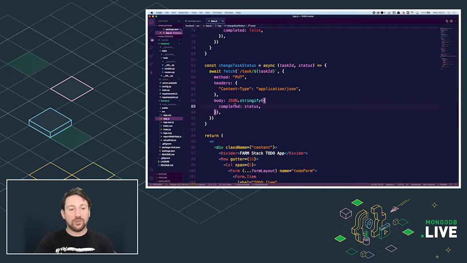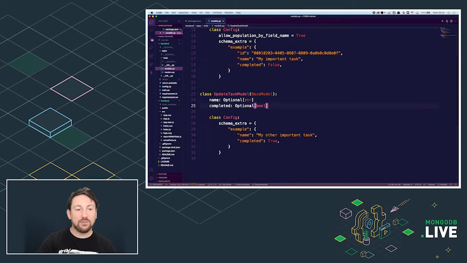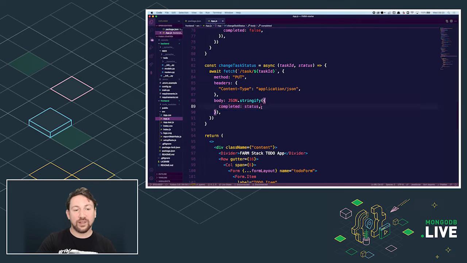In our body, we're just going to be sending the completed status. Because remember, we don't need to send also the name. We don't need to send both of those. If we look again back at our model here, our name and our completed are both optional. So we do not have to send this each time. We can just send the completed, and that's what we're doing. We're only sending the completed status. So here we're just setting that completed to whatever is passed in, whether it be true or false.